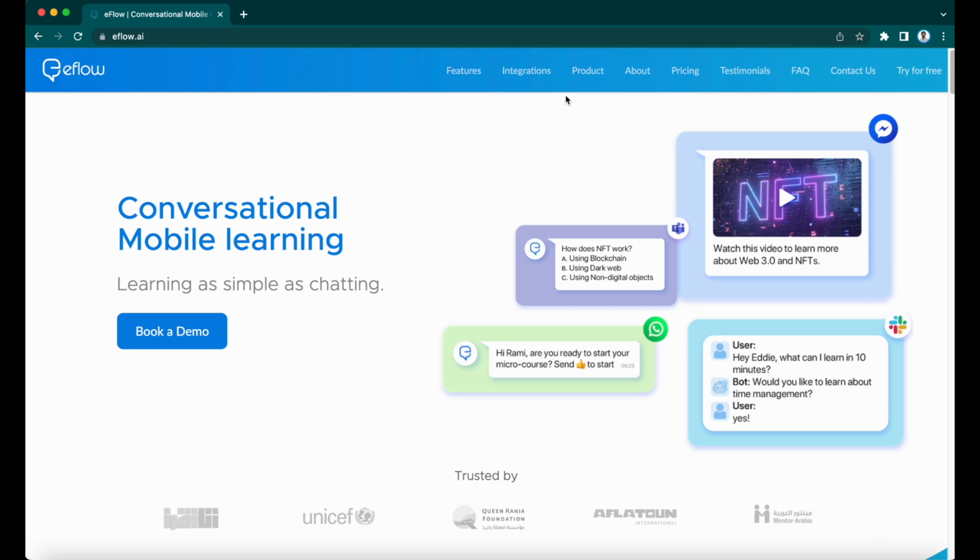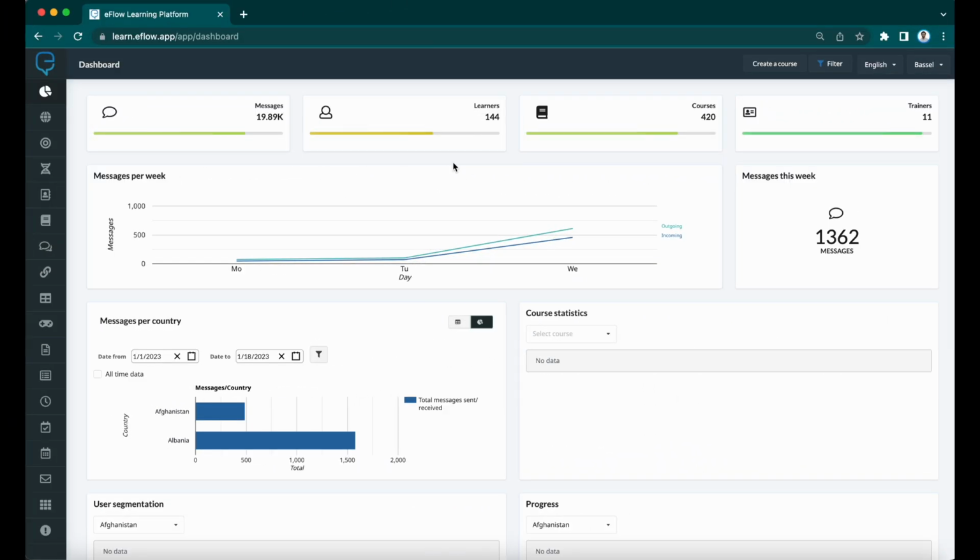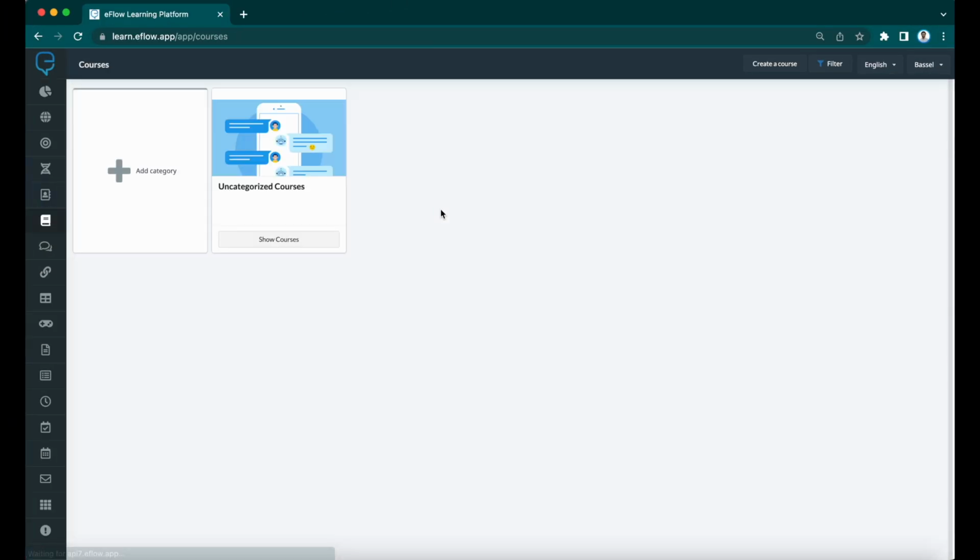Using eFlow's authoring tools, it is easy for content creators to create courses that can run on instant messaging apps like WhatsApp, Microsoft Teams, Slack, and others. Start by logging into the eFlow platform and navigating to the Courses page in the left sidebar menu.